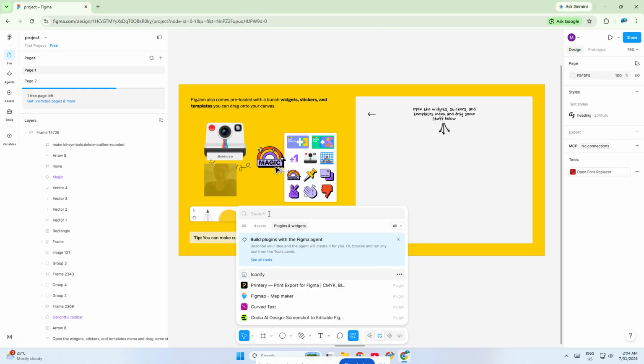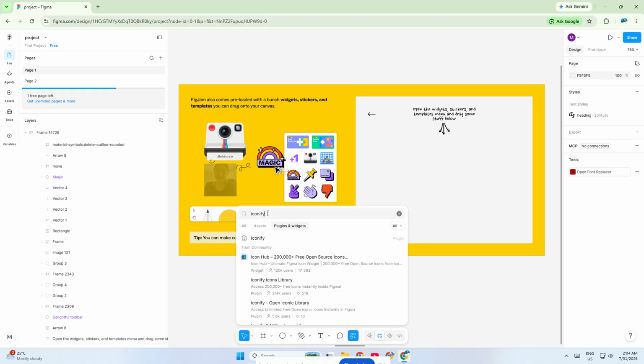This will open the plugin browser where you can search for different tools and extensions that help speed up your workflow. In the search bar, type Iconify. Iconify is a popular plugin that gives you access to thousands of icons, including plenty of cat icon options. Once you see Iconify in the results, run the plugin.